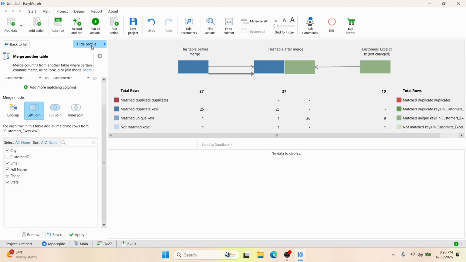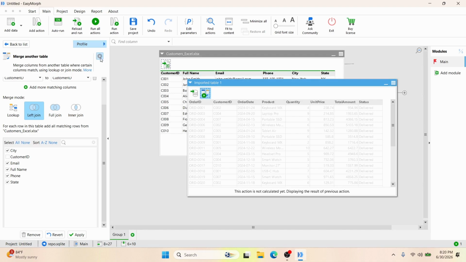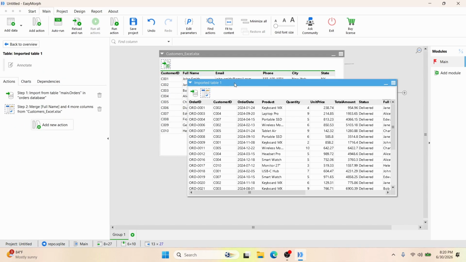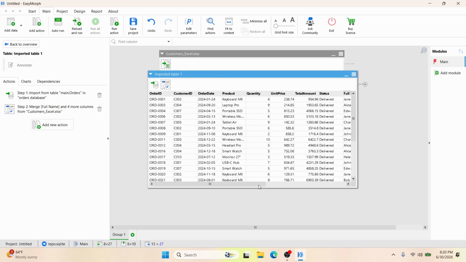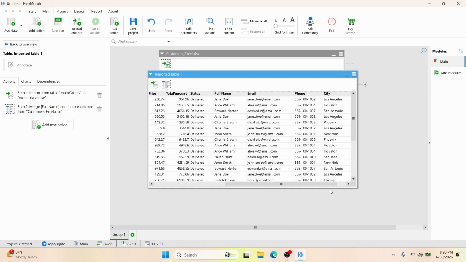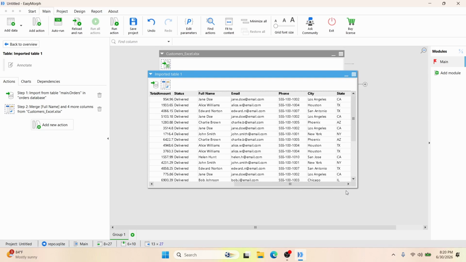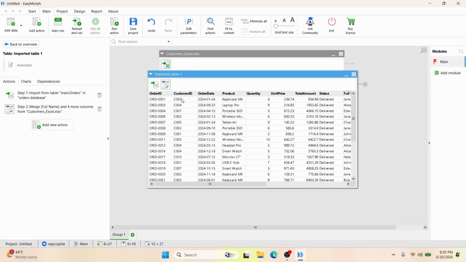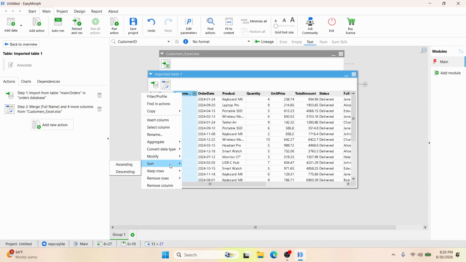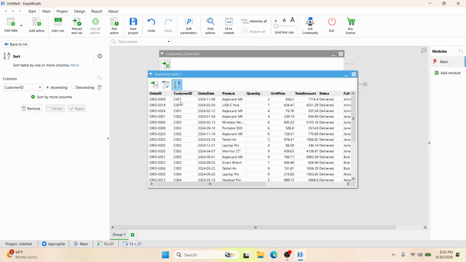So let me hide this profile and apply it. And now look at this. Every order now has the customer full name, email, phone, city, and state. Let me sort this by right clicking on it, sort ascending. So you can see the order ID in ascending order.